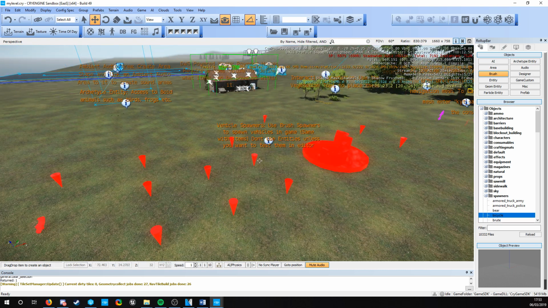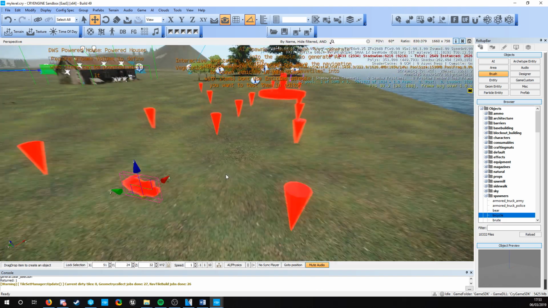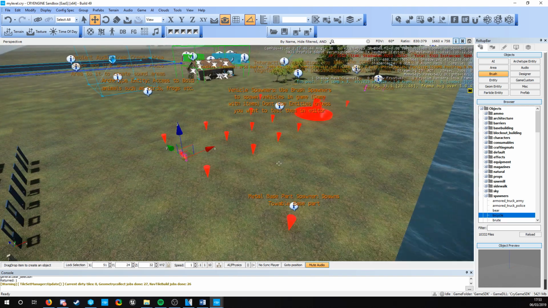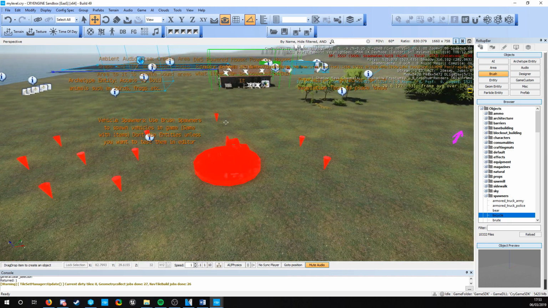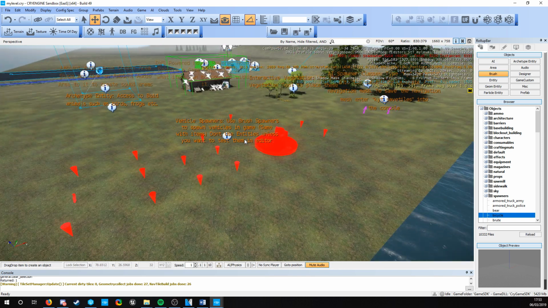So there's all the different classes here. You've even got water vehicles like jet skis and boats. It's best to put those in the water, obviously. So that's how the vehicle spawners work.